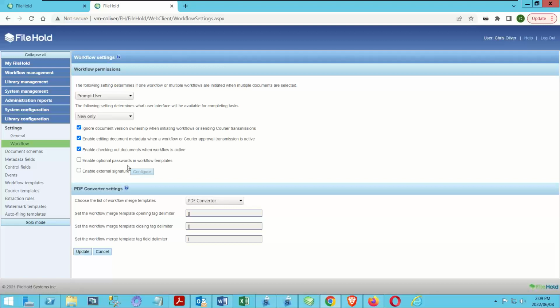For my system, I leave that deselected because I like the distinction of an approval task requires a password, a review task does not. But again, it's your system. You can configure it that way. And our last one down here is enable external signatures. This has to do with our integration with Adobe Sign, and coming in FileHold 17, our integration with DocuSign. So with both of those, we need to enable the external signatures, and there's a configuration in this that our support team will help go through with you as part of that package when it comes in.